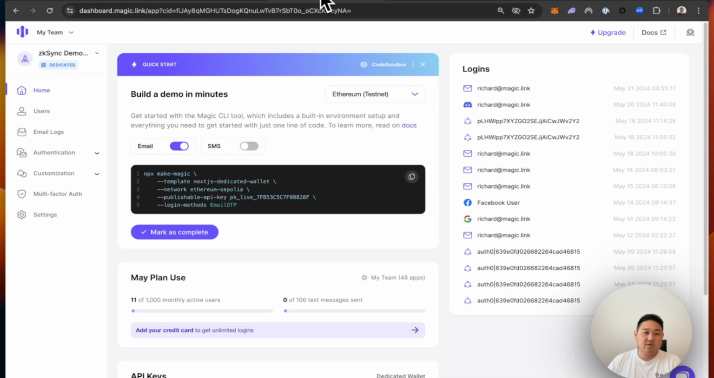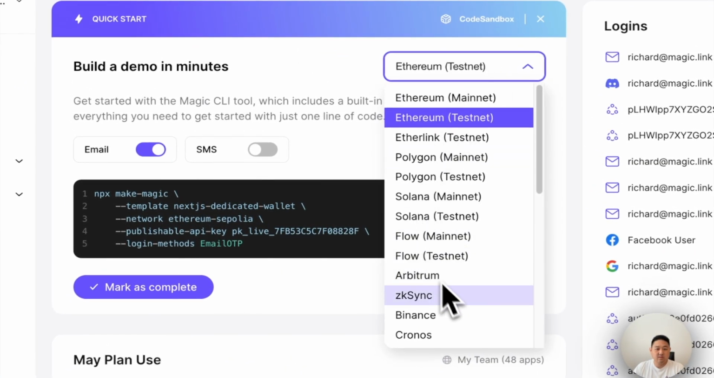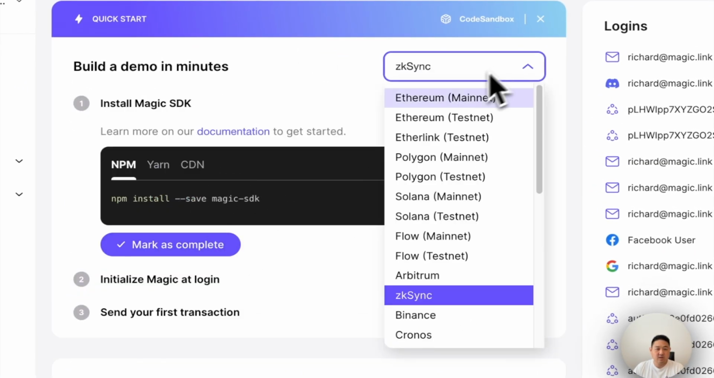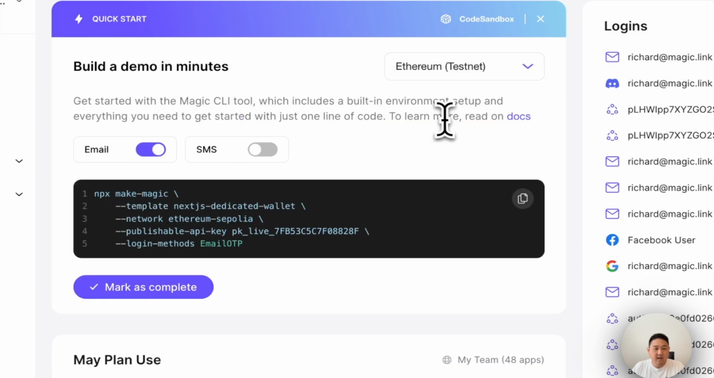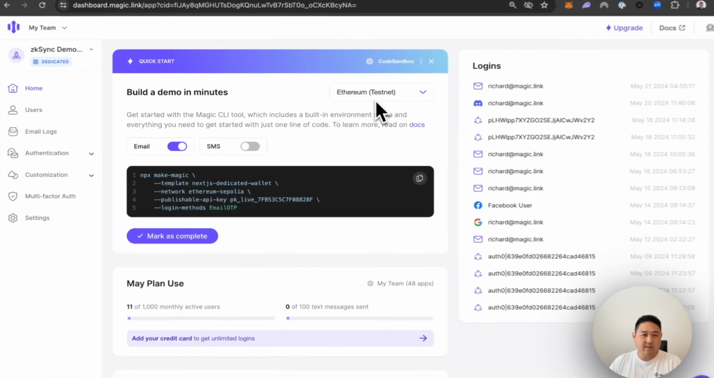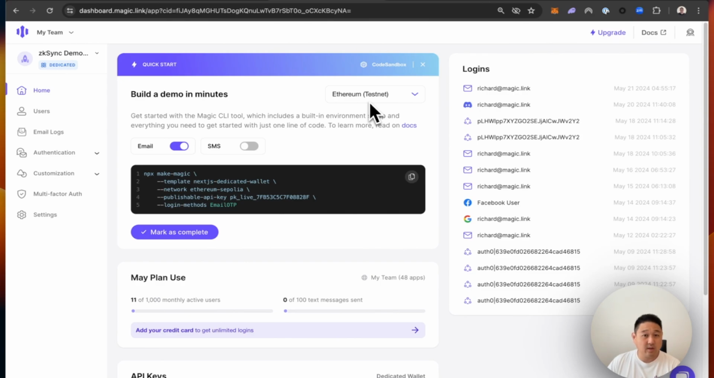And I'll introduce you to, or remind you about, our quick start demo here. If you've created an account, logged in, and created an application, as soon as you create the application, this is what you'll see. This is a quick start section right here. This is zKsync here, but I'm just going to start it at Ethereum testnet and show you that zKsync is actually already part of the quick start guide. So that's the point of that.